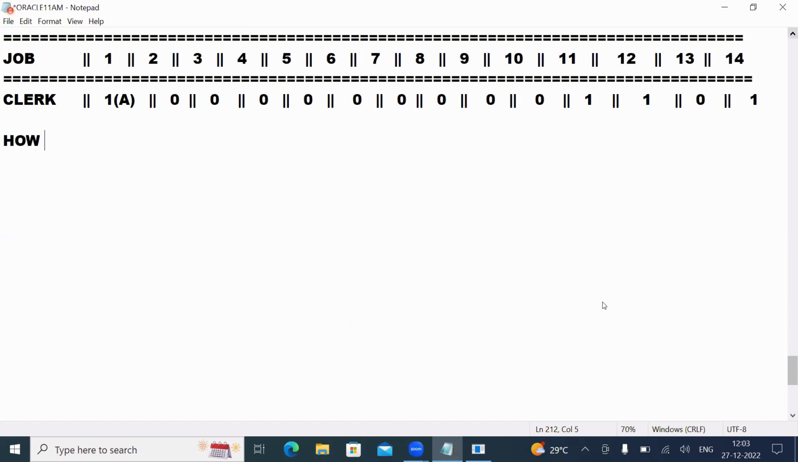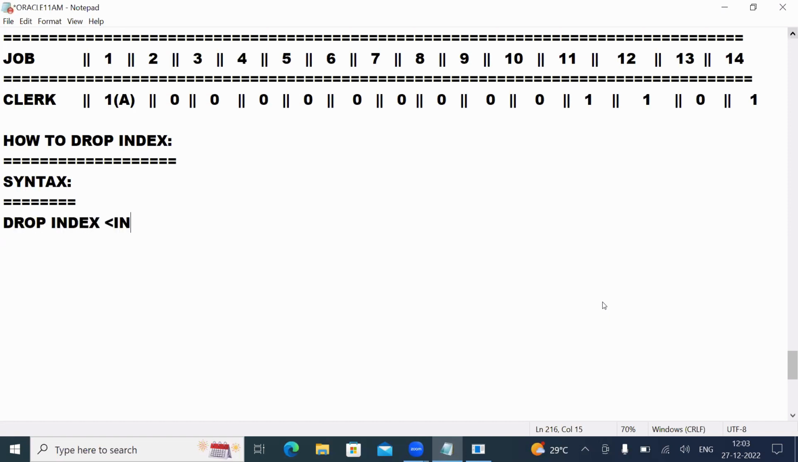Finally, in the main material you have clear notes, so there is no problem. How to drop an index? What is the syntax for this? Drop index and then the index name. Now the example: drop index I1, or whichever index you want to drop, you can drop it.